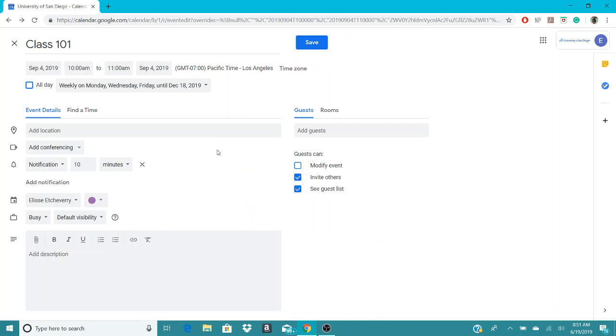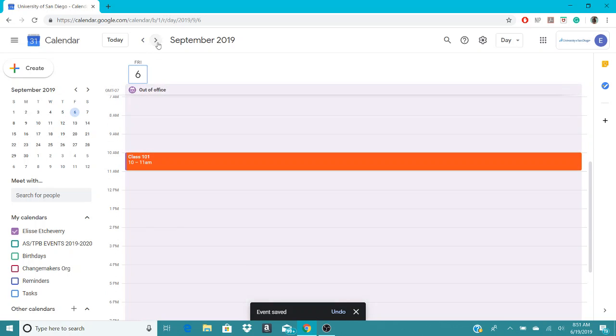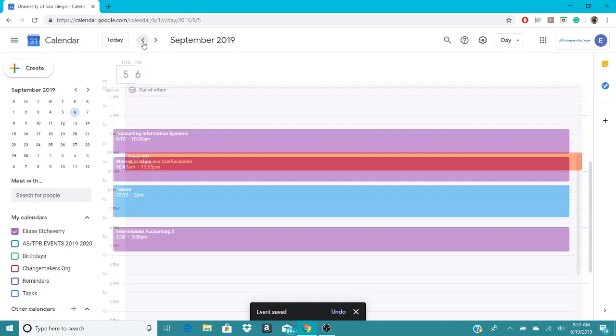And then because this is a class, you want to make sure, again, you're in your name here. My classes are in the color grape, but let's say I don't want to do it in grape. Let's just do it in tangerine. So I'm going to set it in tangerine, and then we will hit save up here, and it'll bring you back to your calendar, and you'll see that Class 101 here is in orange at 10 a.m. and 11 a.m., and if we go to Friday's schedule, it's there too.